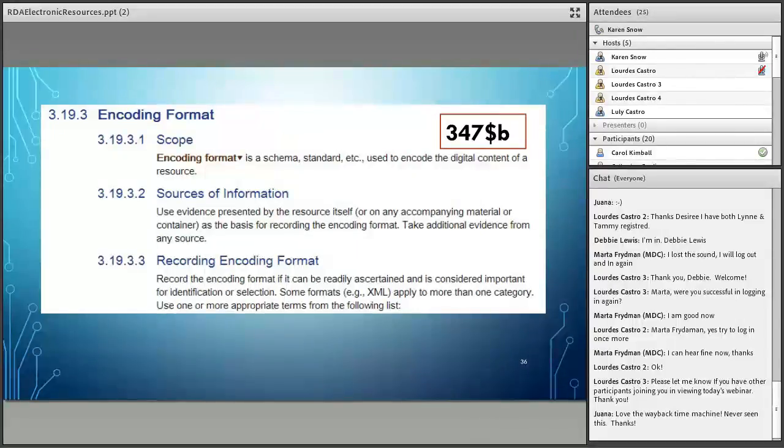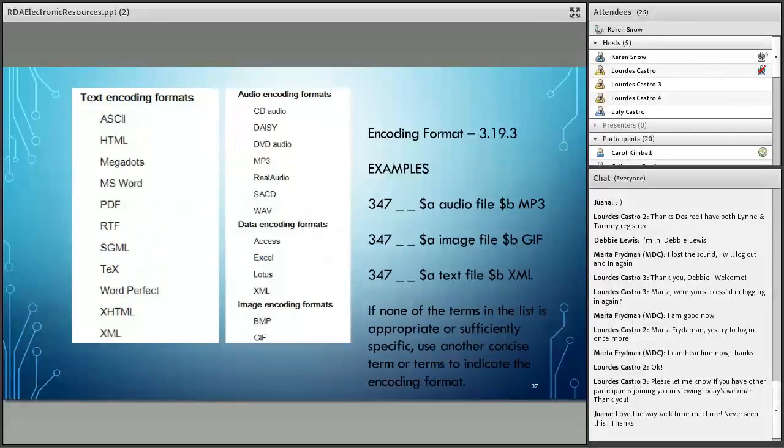Encoding format is the next stop on our 347 train. The schema, standard, etc., used to encode the digital content of a resource. And it does give many examples for this. I didn't include all of them because I couldn't fit them all in my slides, but here are some common ones that you would find for electronic resources: text encoding formats, audio, data, image, and so forth. So you would put that in subfield B.